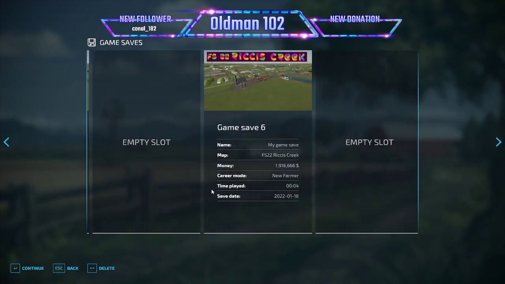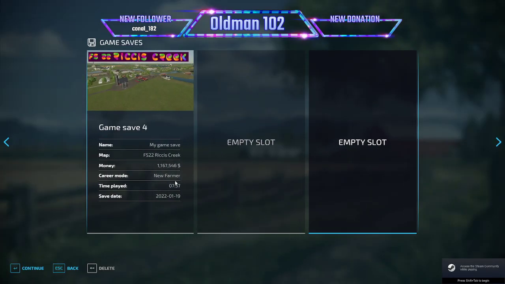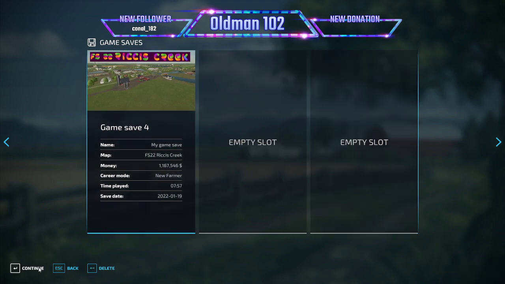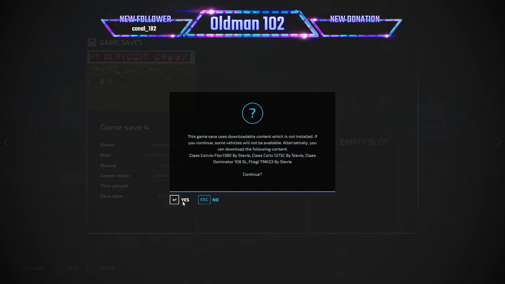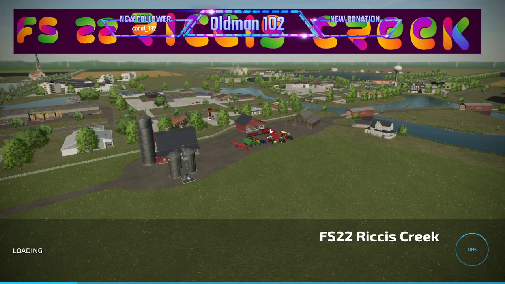Alright, let's jump back in here. I'm going to actually delete save game 6. That's the gate. I was messing around with that with the Pallet Warehouse. Let's jump back in here. Deselect all, select. Let's jump back in here and see what kind of Lua errors we're getting now. Nothing with the map, just some bad mods.